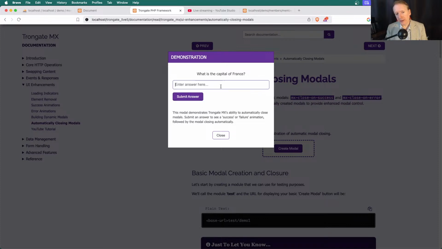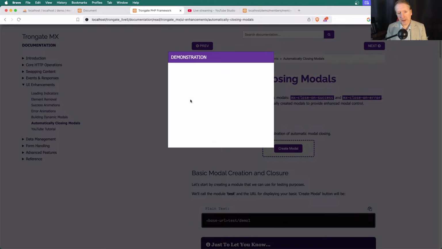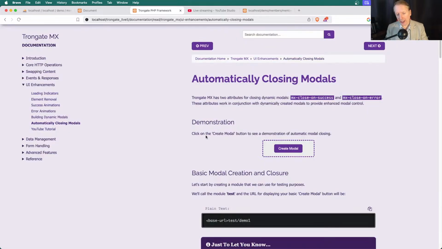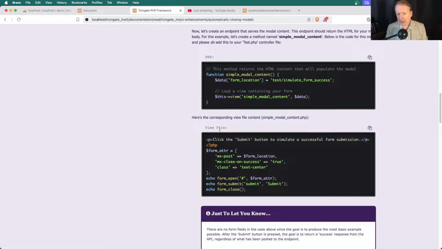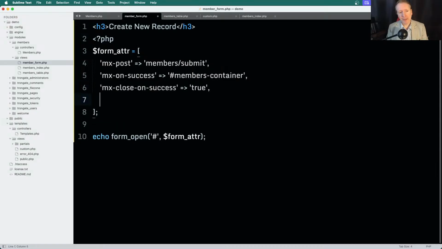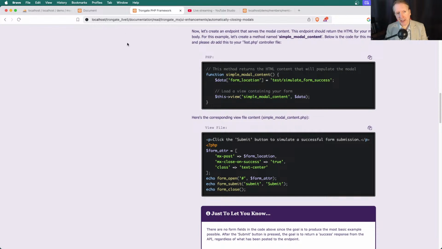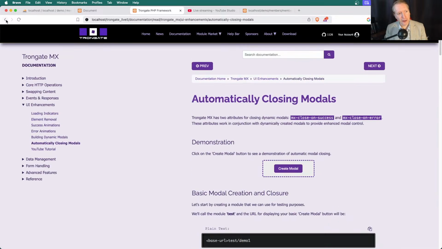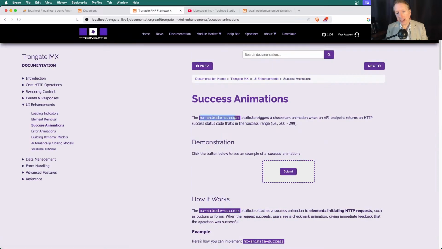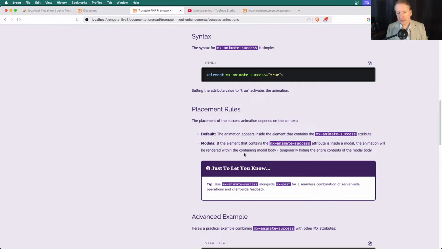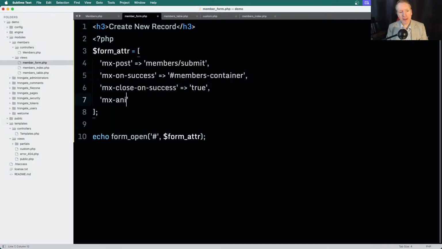If we add in the answer and submit, you see we've got a little animation and then it closes. Do you like the animation? Well, I certainly hope you do. Let's add in an animation. So to do an animation, and again, you don't have to be a genius, just look at the reference guide, it's all here, and you can see it's called MX Animate Success. Okay, so MX Animate Success is true.